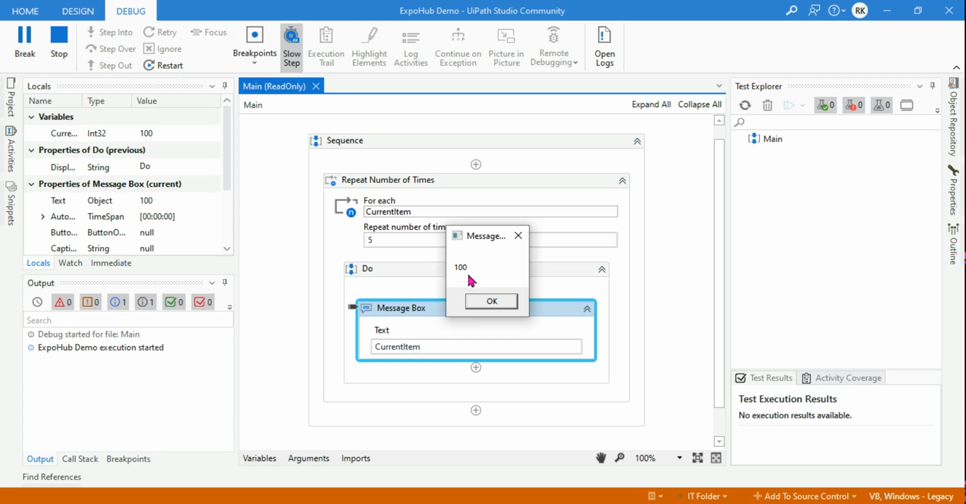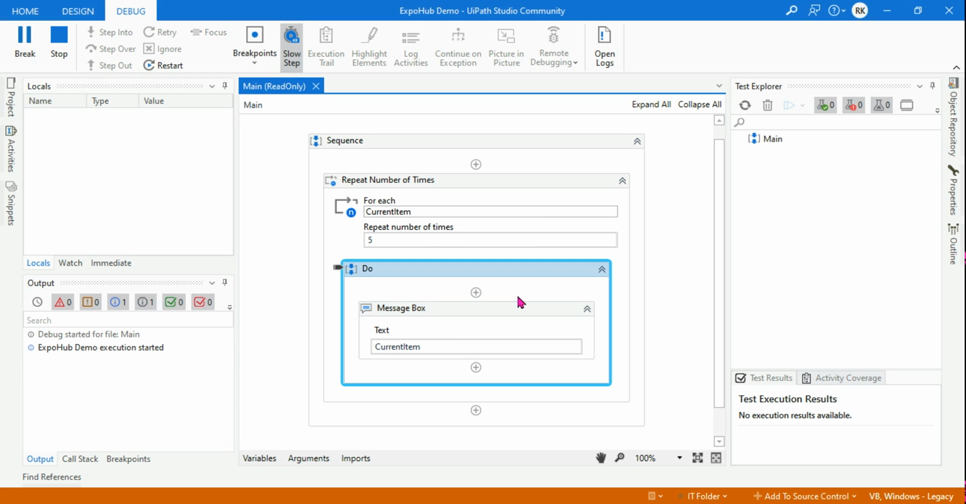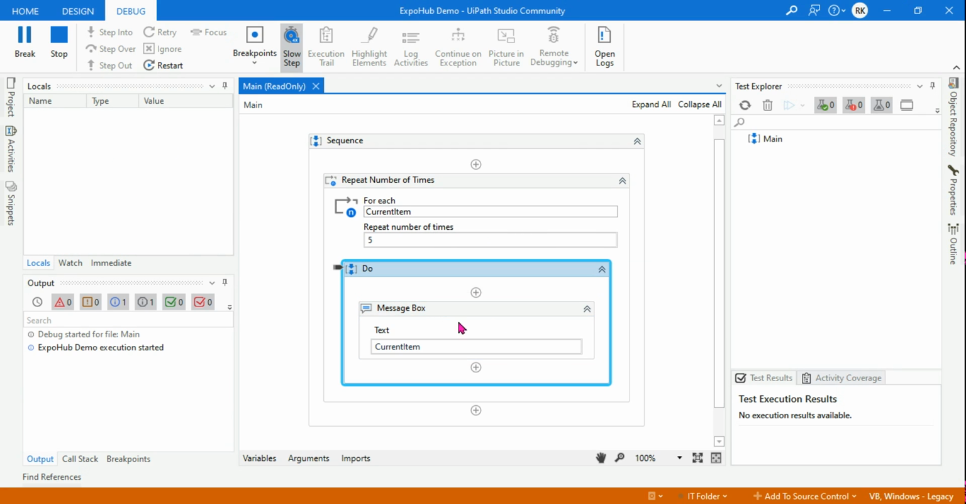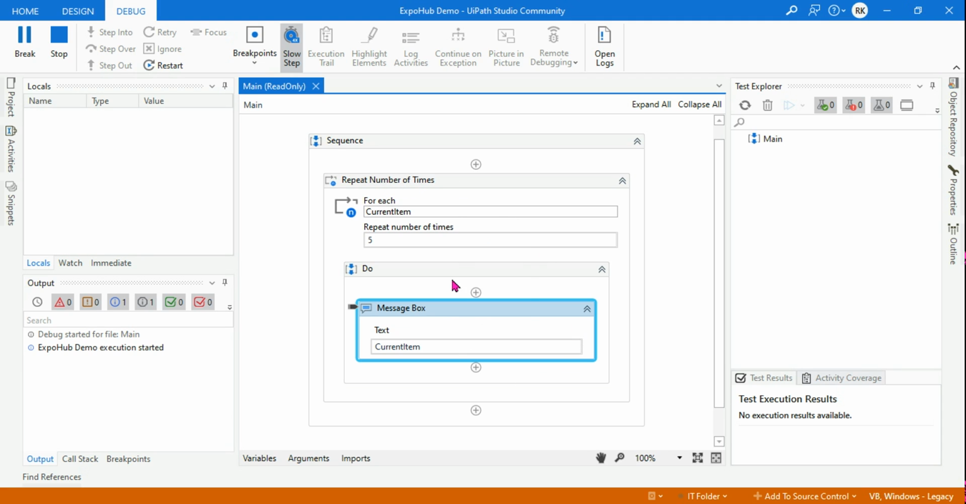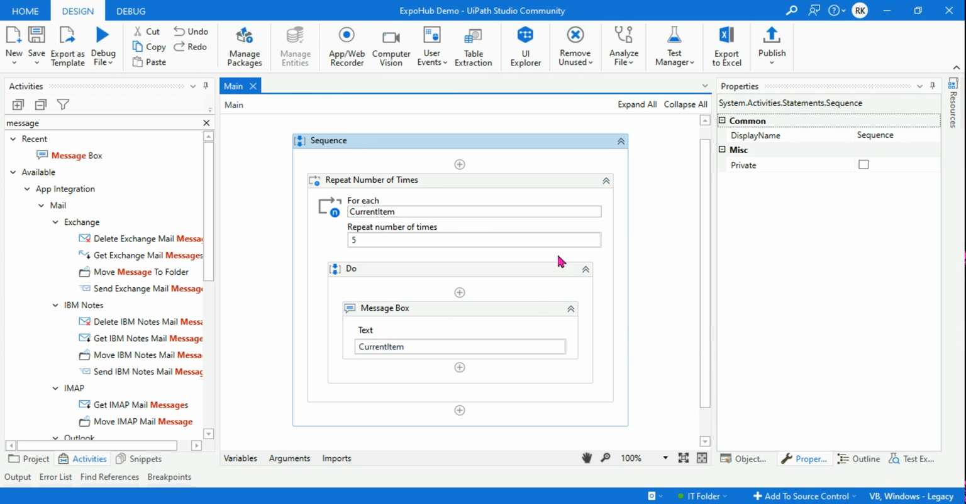Now what is the value that came? Starts At 100, so the value is 100. Like that it will repeat 5 times, and every time it repeats it will increase by 1. 101. Getting it? Instead of using an Assign activity with a counter variable and adding to it manually, this activity does everything automatically for you. 104, 105. So this understanding should be pretty clear.